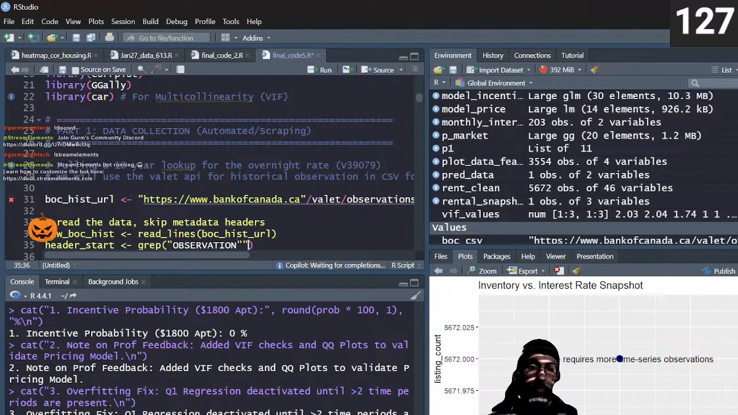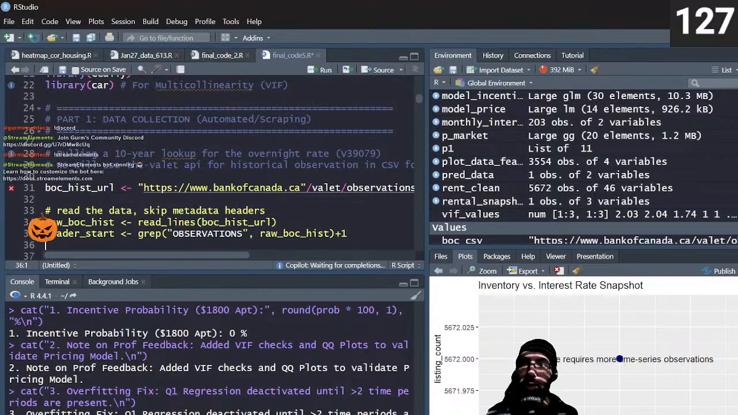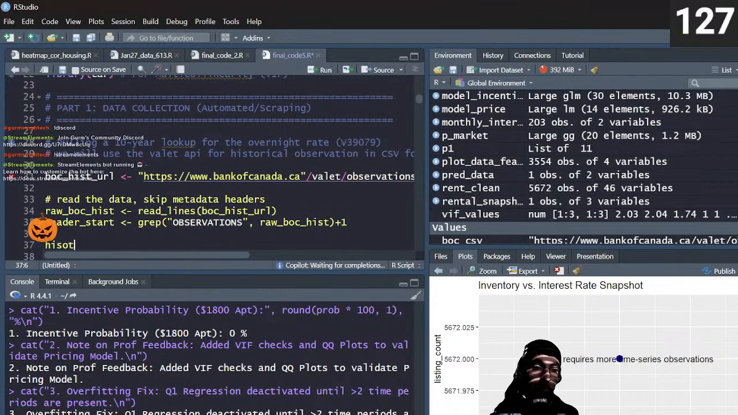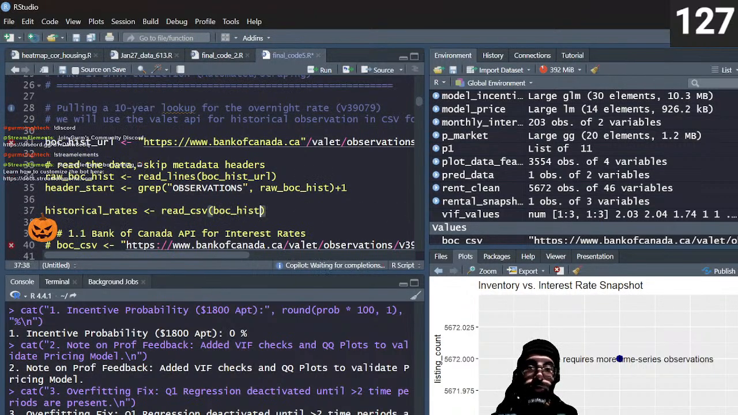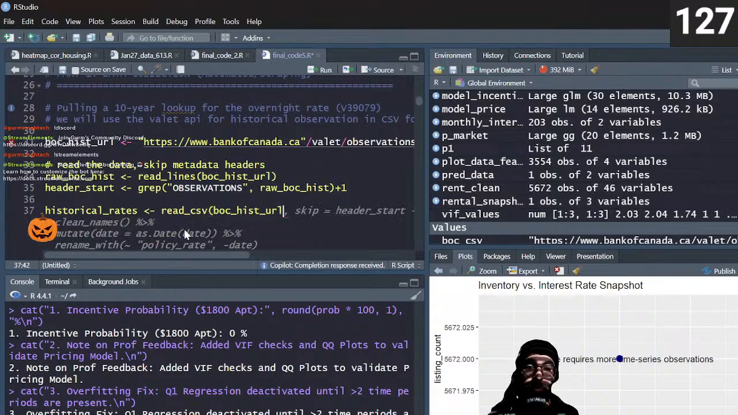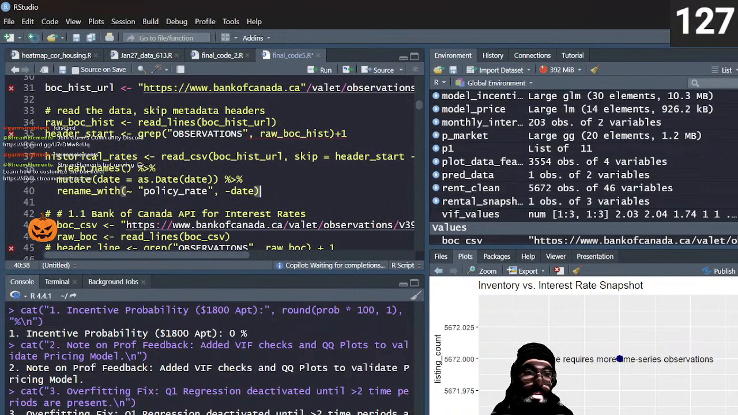Observations. Yeah, raw_BOC_hist +1. Historical rates, let's define that. Historical rates, read_csv BOC hist URL. Oh, it already knows what I'm doing. Skip header start. Yeah, clean names, mutate, rename. Yeah, I need all of this. Rename with policy rate.